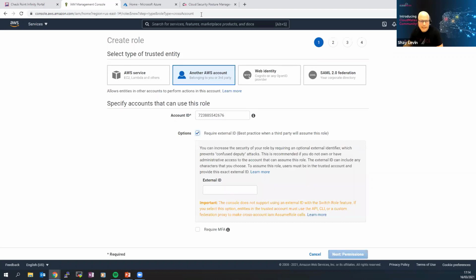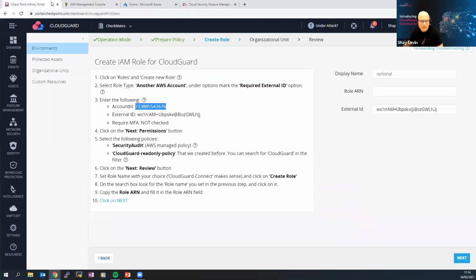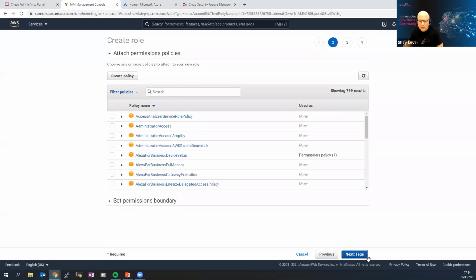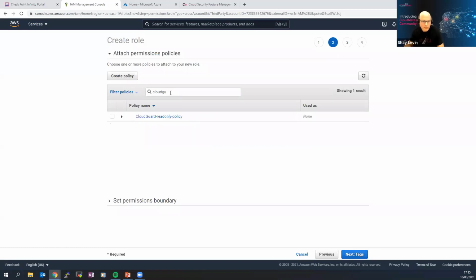And for extra security, we also have an external ID. I will copy the external ID from the wizard, and I will put it here. Click next. And now I will need to attach the permissions to this role, so I will attach the policy that I've just created. This is the CloudGuard read-only policy.